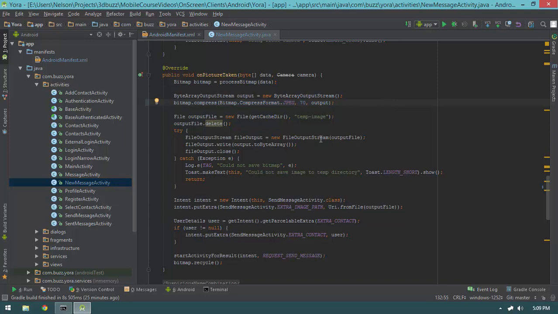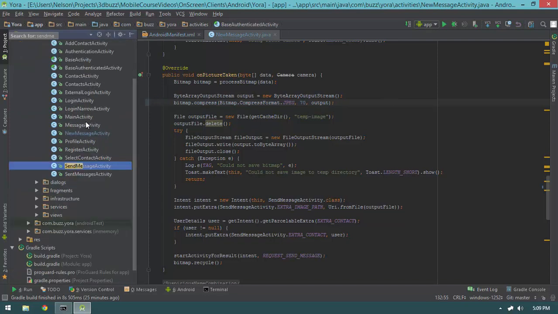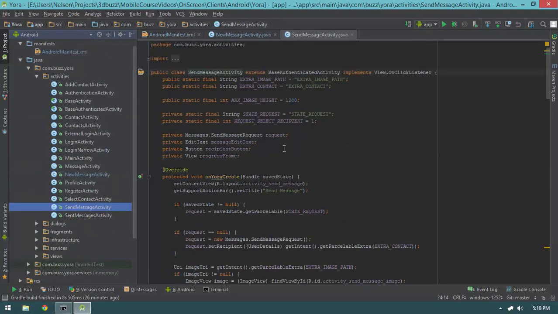Then I'm also going to jump into my send message activity. I'm going to come down here and change the max image height from 1280 to 1000. So we'll get that changed.